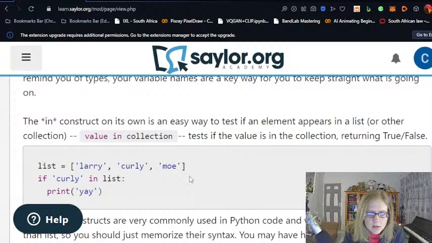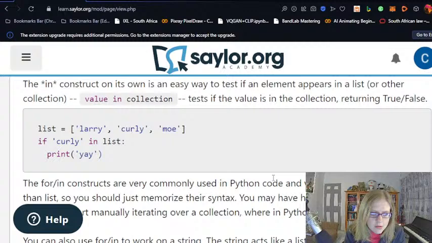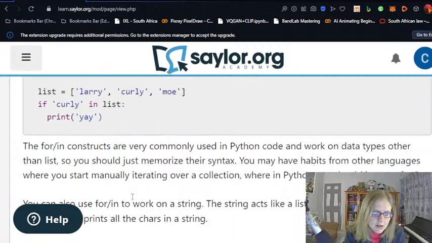The in construct on its own is an easy way to test if an element appears in a list or other collection. So value in collection tests if the value is in the collection, returning true or false. So that's important to remember. So we've got an if statement. Remember, if works with Boolean values. So if curly is in our variable over here, list, then print yay. It will print yay if it's true.